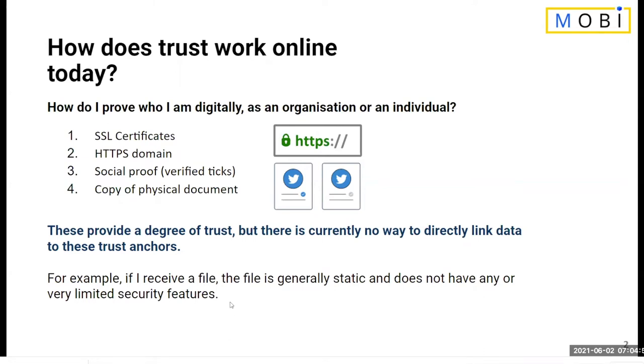Where this breaks down is if I receive a file. The file is generally static and does not have any, or very limited, security features. It might be encrypted. I might have received an email with a password, but that doesn't tell me anything about how authentic the content is.